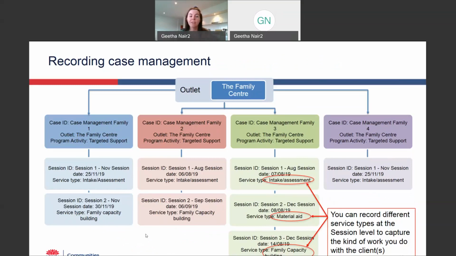So when you create your sessions, you can pick different service types to capture the kind of work you did with the family. So if we look at that green column, the first session was intake and assessment, the second was material aid, and the third was family capacity building. So if you do this, you just need to make sure that the service types you pick align with what is in your TEI contract.